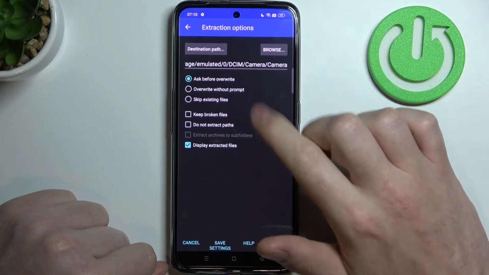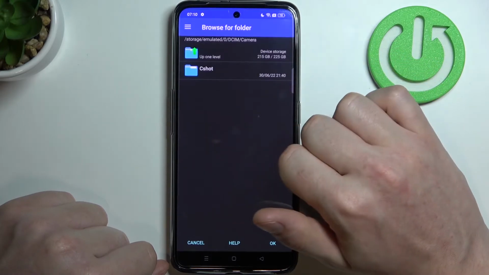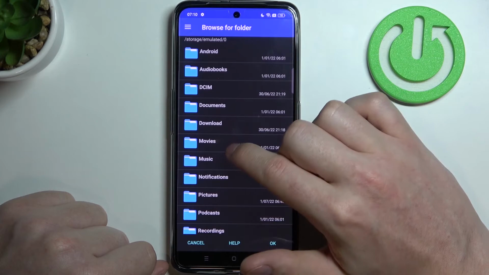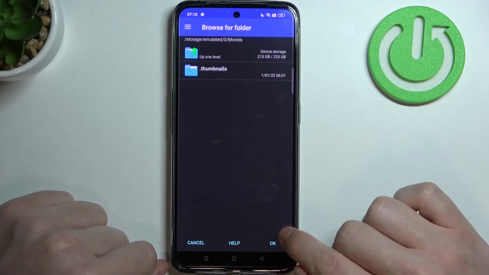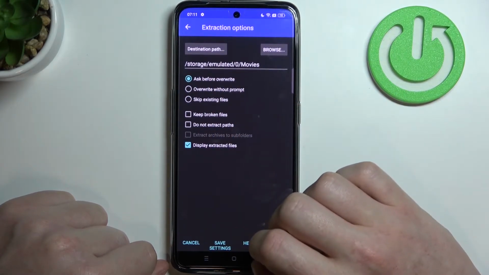From here you'll be able to change extraction options, and the most important one is to click on the browse. From here you'll be able to pick the folder where the files will be unpacked, and I want them in the movies, so let's select it with OK, and now it changed to movies.